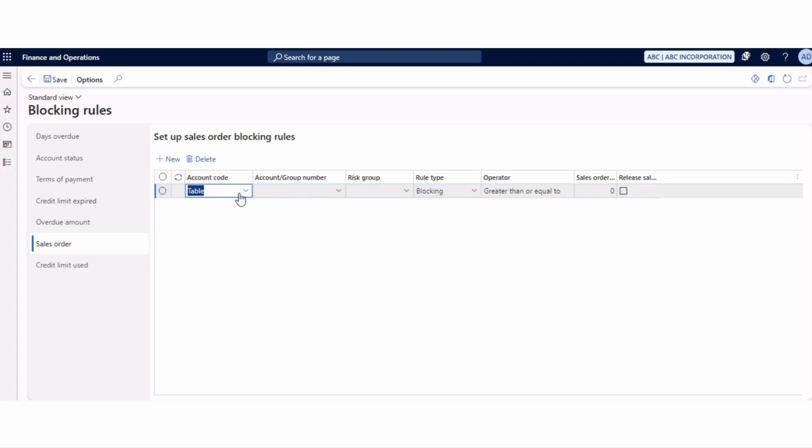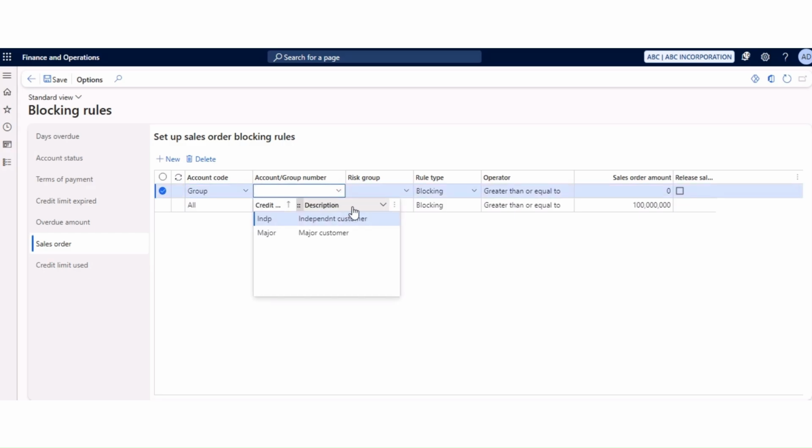So here in the sales orders, for example, I selected account code is all, and selected the rule type as blocking rules, greater than or equal to. I gave the sales order amount as 10 crores, right? So I can post sales orders up to 10 crores only for all customers.